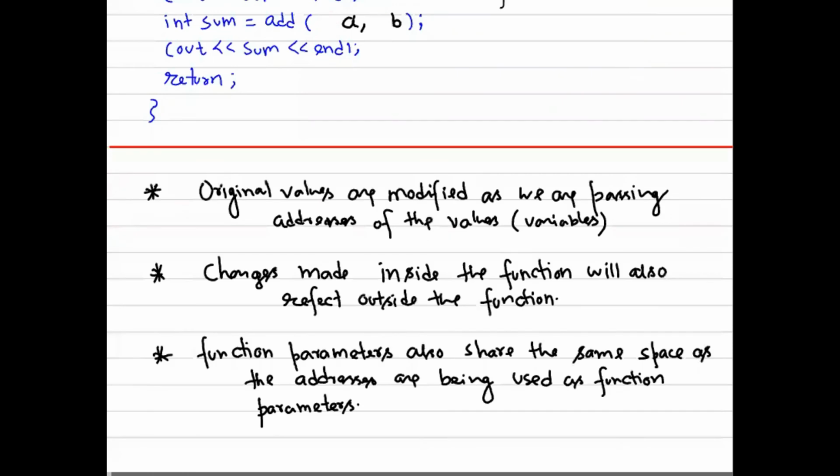Let's discuss these points one by one. The first point is that original values are modified as we are passing the address of the variables. The changes made inside the function will also reflect outside the function, because we are passing the address, which means the changes reflect at the original location. So if thousands of functions are accessing a and b and we change the value, the value would reflect everywhere, as we have made the changes by accessing the address.